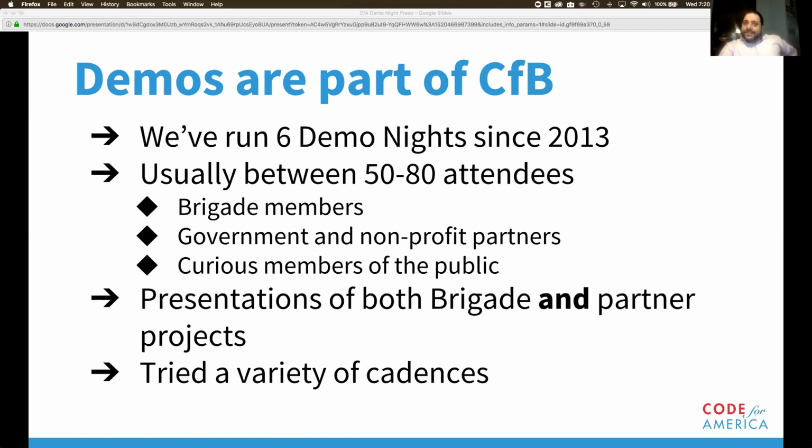We usually have presentations of both Brigade projects and also our partners. So we extend an open invitation to our governmental and nonprofit partners to present as well. I'll get into that a little bit more later.